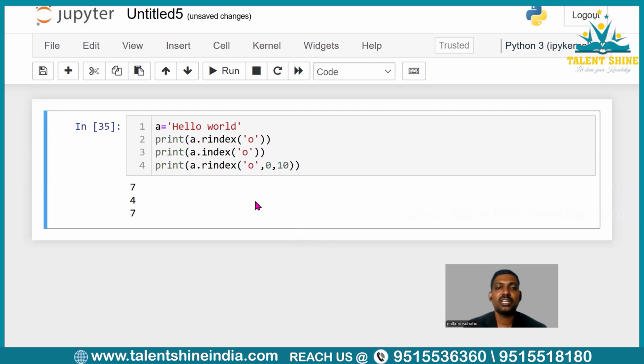Now, let me execute it. Again, it is going to return 7. Now, here let me give 5. Since I have given 5, which means from the 0th index onwards, 0, 1, 2, 3, 4, 5, in this particular range, searching from the reverse side, we can identify this O at index number 4, hence we got the output as 4. So I hope the idea of the OR index method is clear to everybody.